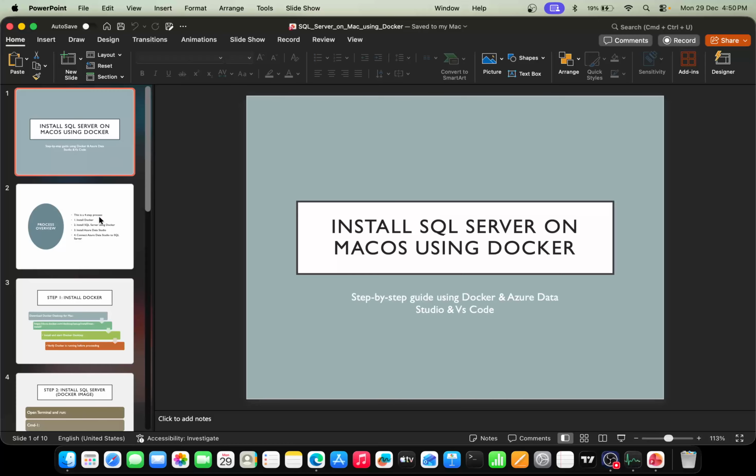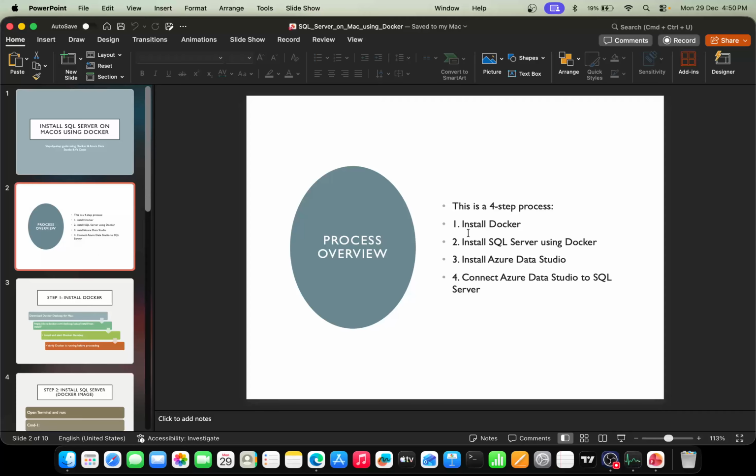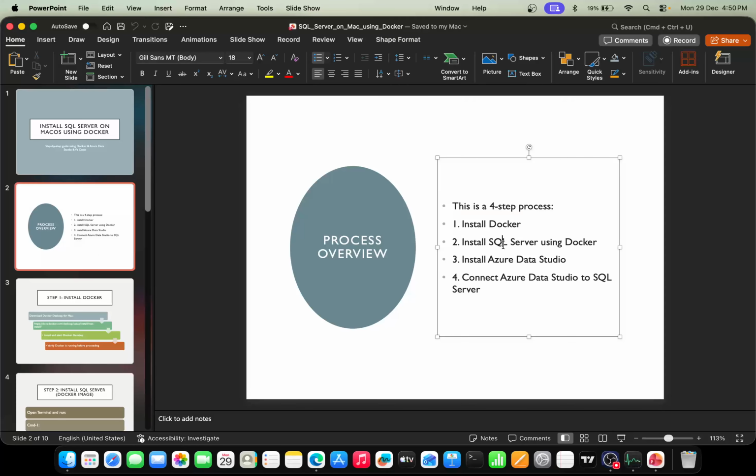For that we need a few things. First we need to install Docker. Second, we have to install the SQL Server image using Docker. Then we have to install Azure Data Studio or Visual Studio Code to access SQL Server. Basically, we need to install one editor to use SQL Server. Then, obviously, you have to establish a connection between SQL Server and Azure Data Studio. Let's see how we can do that.